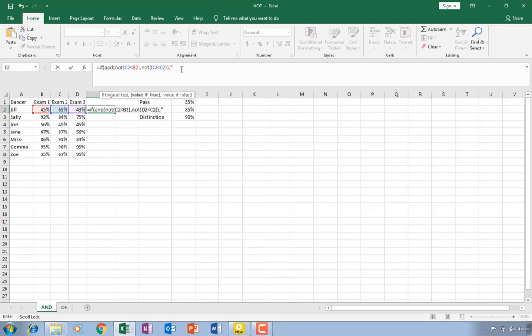The student is not improving. The false statement will be not improving. But if the student is improving, and C2 is greater than B2 and D2 is greater than C2, we're going to give it a statement of improving, and the improving will be the true statement. Okay, so we're going to type here improving, open quotation marks, comma, open quotation marks. But if the student is not improving with each consecutive exam, we're going to state not improving. Quotation marks, close the argument, then press the enter key.